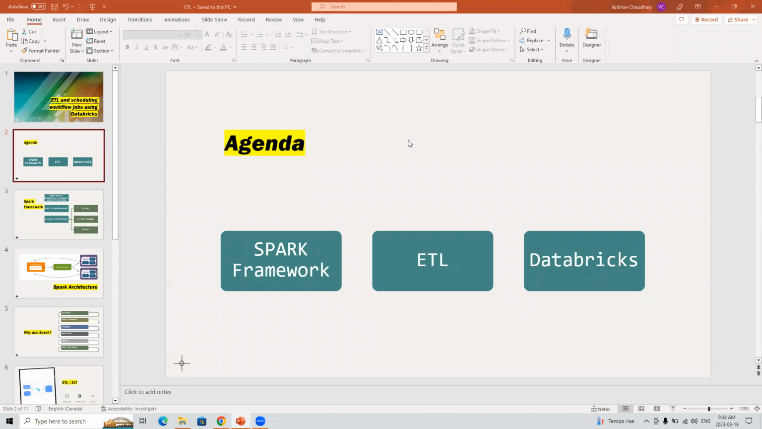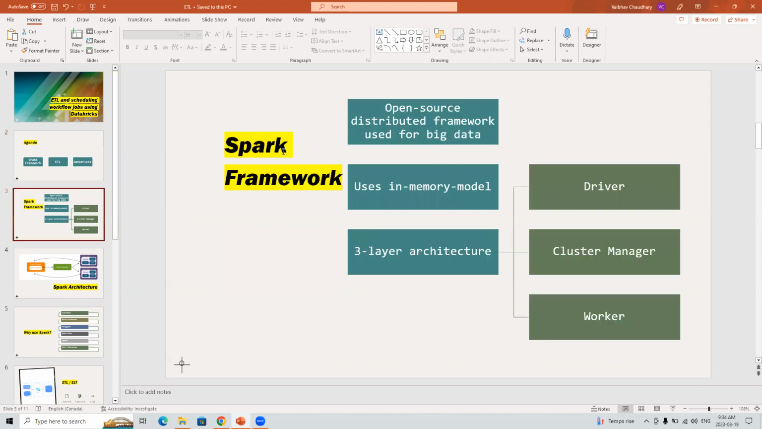Even if you're experienced or fresher, you will get an idea regarding what is Spark, what is ETL, what is Databricks. So all these three I'll cover today in a more general way, not completely going into depth. But in a general way, I'll explain what the Spark framework is and how it actually helps us in big data. So on that note, what is a Spark framework? It's actually an open source distributed framework.